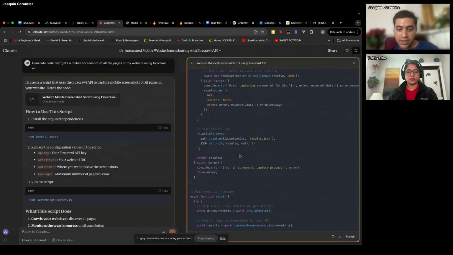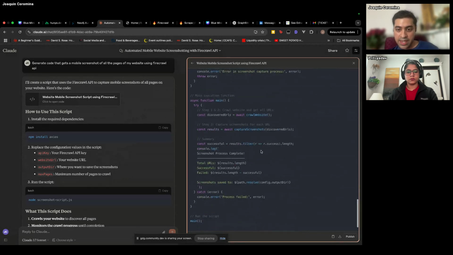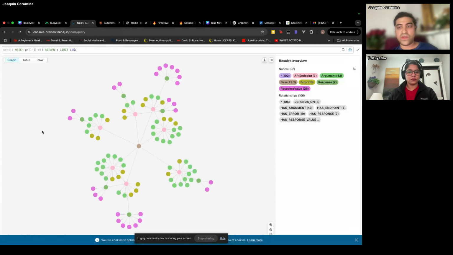I tried running the Claude code a while ago, and I did get an error with regards to the parameters that it submitted. I also noticed that it made a mistake with the output response, not properly handling the response object from the API. So I wanted to show you guys what I used to actually teach Claude how to write the API code from Firecrawl.